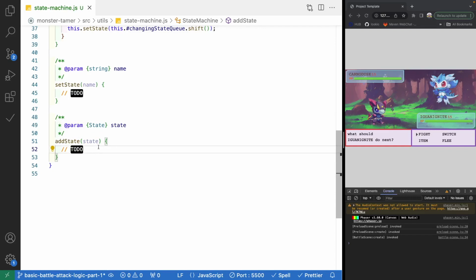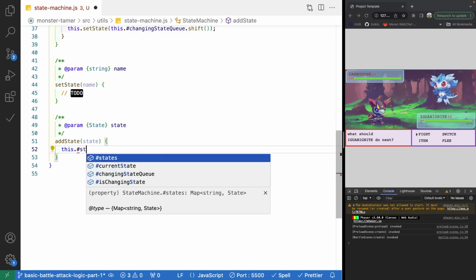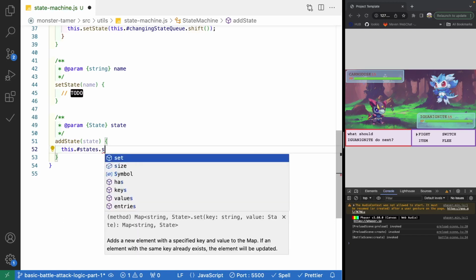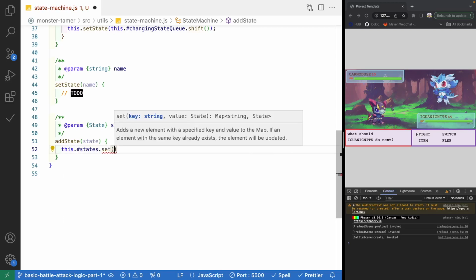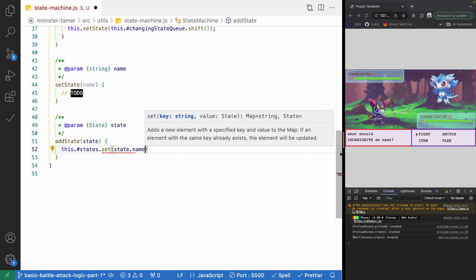So for our addState method, what we're going to do is reference our states property, and we're going to call the set method on our map. And so with a map, what we want to do is provide a key, so the unique value for where something's going to be stored in our map, and then the value will be the item that gets stored in that map, and this will be our state. So we'll have our state name be our key, and so if we ever provide another state with the same name, this is going to override whatever's stored inside our map.